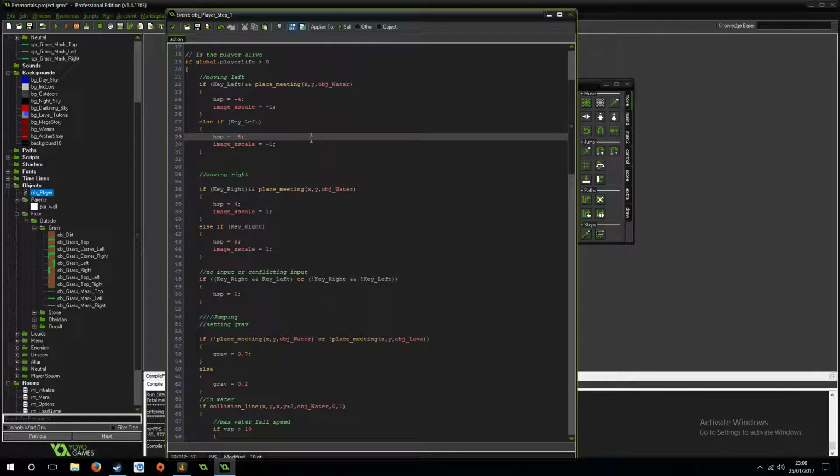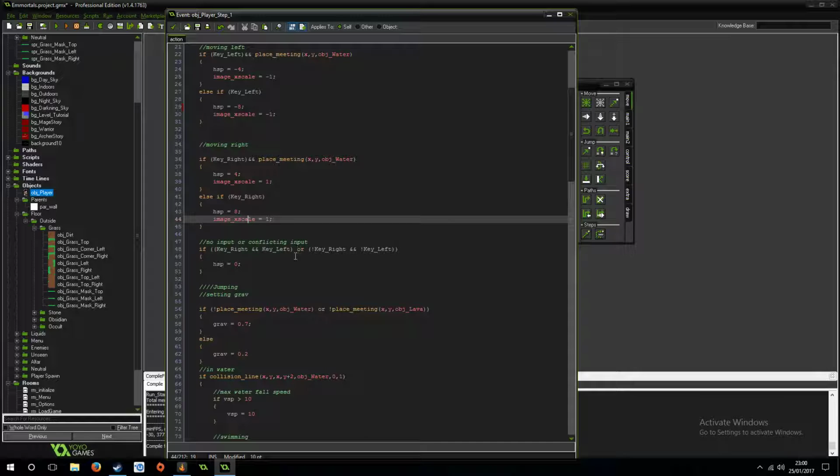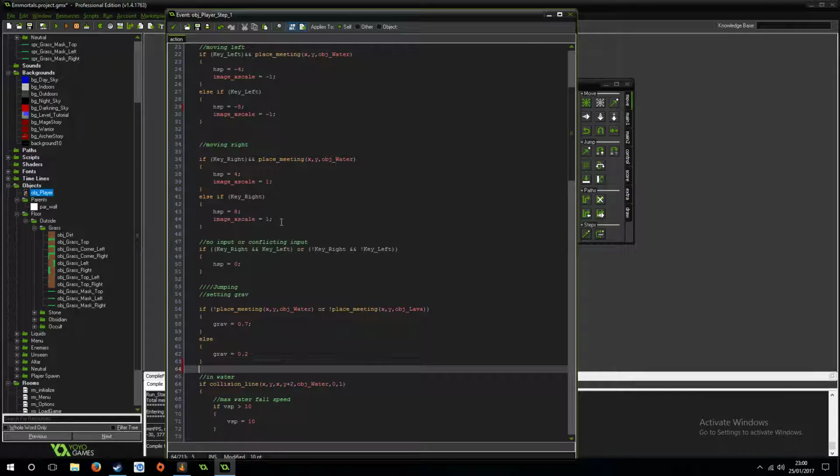I can get rid of that now. You guys don't need that, right? So minus left, positive right. Just like if you're pressing key right, hspeed equals all that. I'm just taking you through all of my code now, so then you can copy it and make a game of your own.